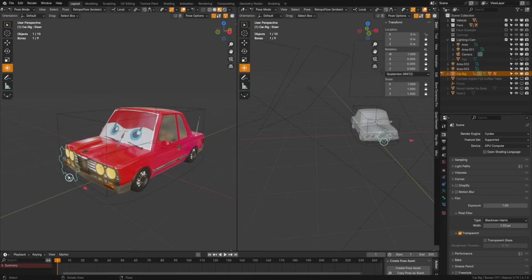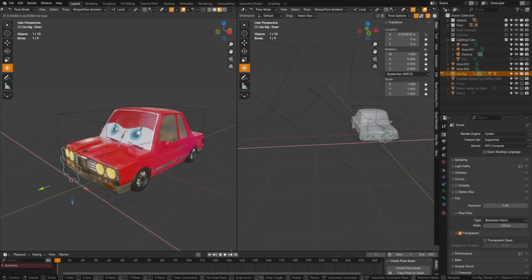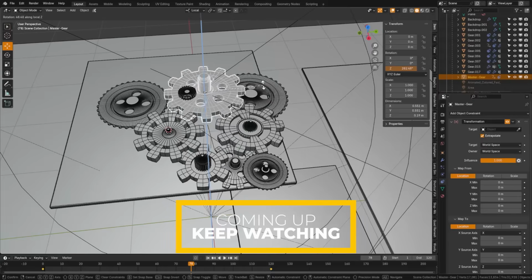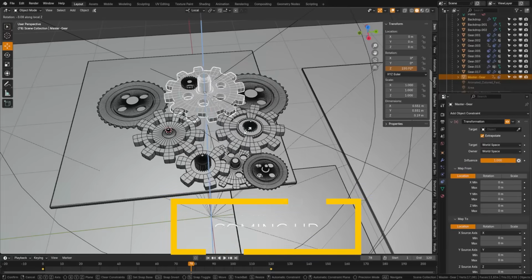Drivers are an amazing feature in Blender that allow you to create complex rigs and mechanical systems, but they're also extremely complicated for beginners. So what if I told you that there's a constraint that could replace most drivers? See, the thing is, in most cases with drivers, you're just mapping one value to another, and Blender conveniently has a constraint to do that.